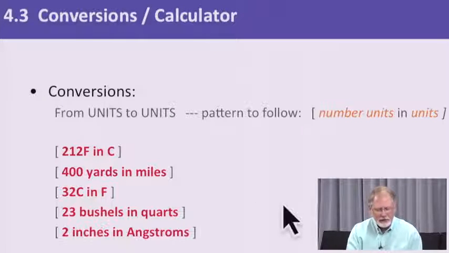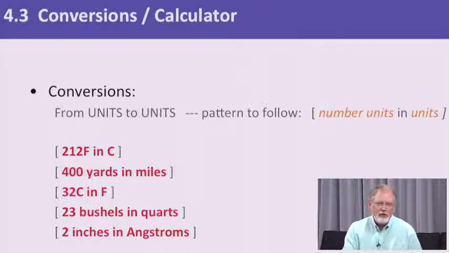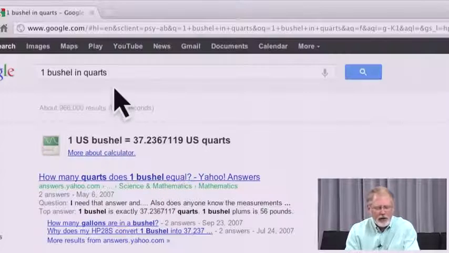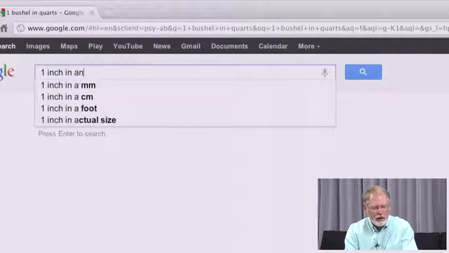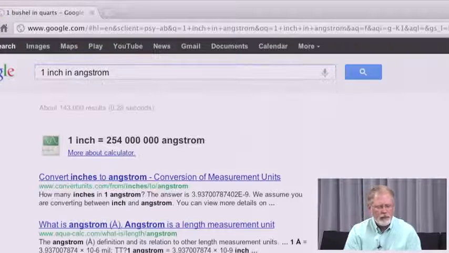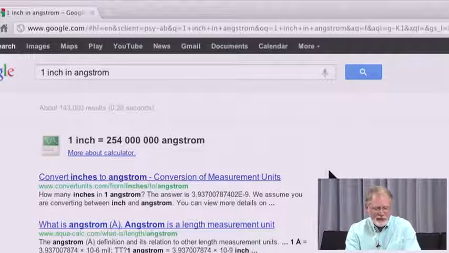This is a fantastic ability. I can convert units I know to units I don't really understand. Angstroms are a measure of very, very small units, usually used for microscopes or electron microscopy. You measure things in angstroms when you're trying to talk about silicon chips. So 1 inch in angstrom, it's a quarter of 254 million angstroms is 1 inch. So you can see it's a very, very tiny measure.